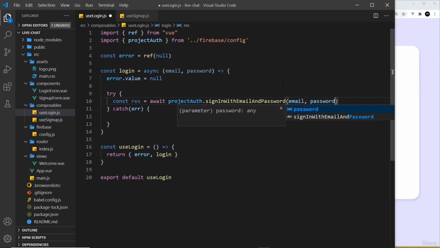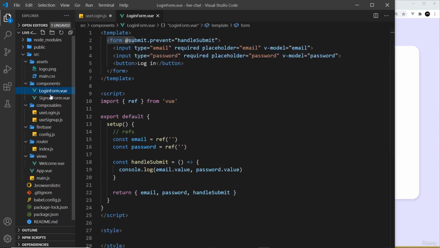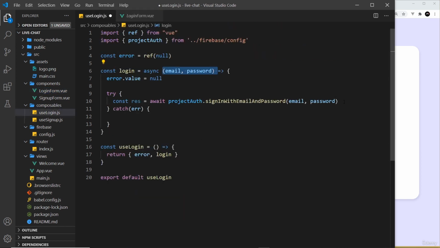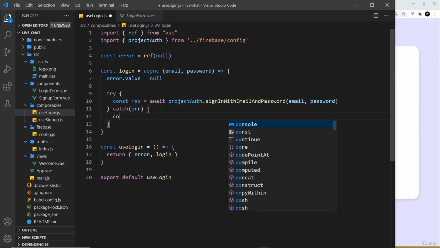So another long method. Now we pass in two arguments here, the email and the password, which we are going to take in to this login function, and then when we use this function from this component, we can pass those in using these values right here. Okay, so this tries to log in the user with that email and with that password.